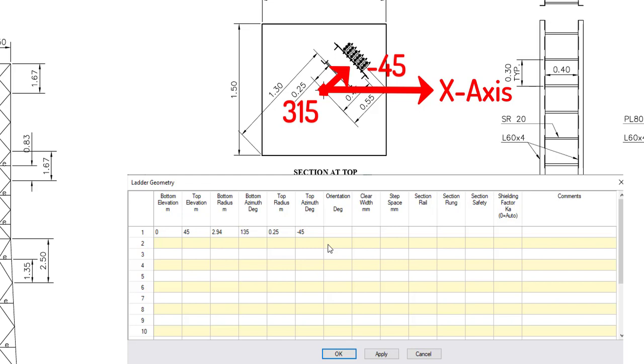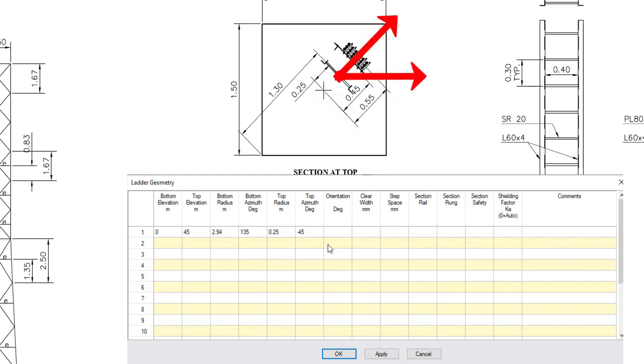Please pay attention. You can define the top azimuth equal to the bottom and equal to 135 degrees. But in this case, you should specify the upper radius by negative 0.25 meters instead of positive value. Using orientation, you can rotate the ladder around its center. In this case, the direction of the ladder is the same direction from the center of the tower to the center of the ladder. Therefore, set the orientation equal to the top azimuth and equal to minus 45 degrees.